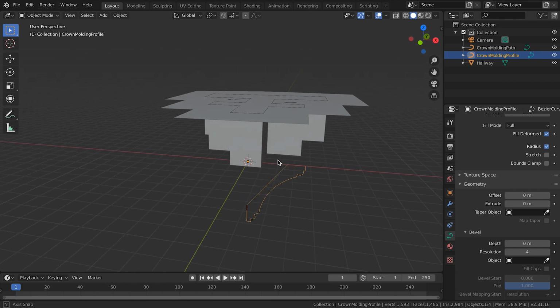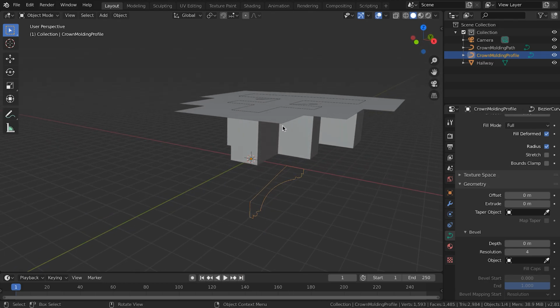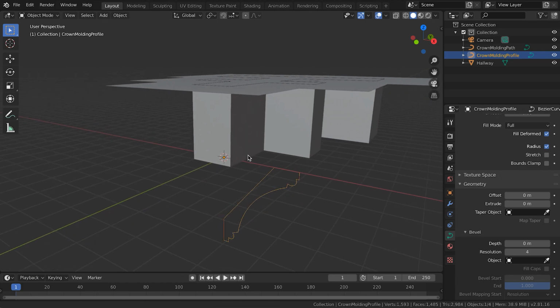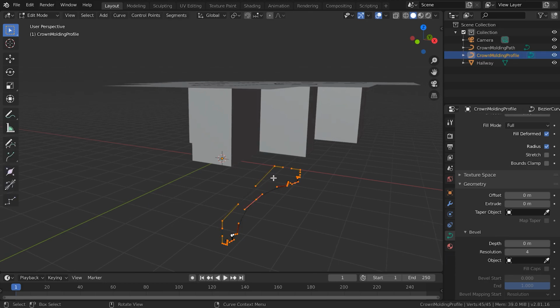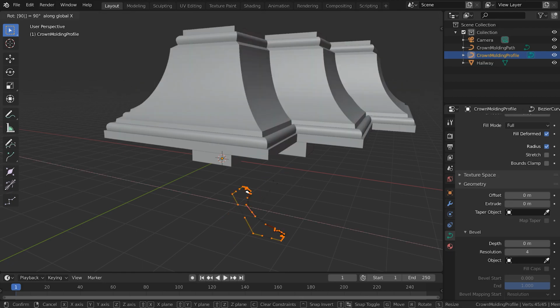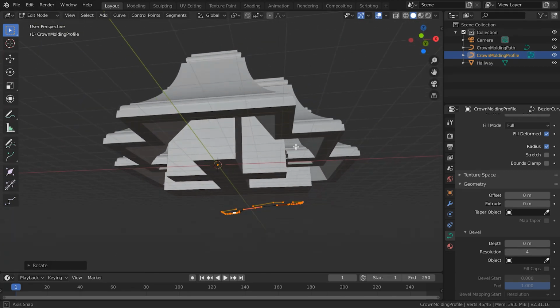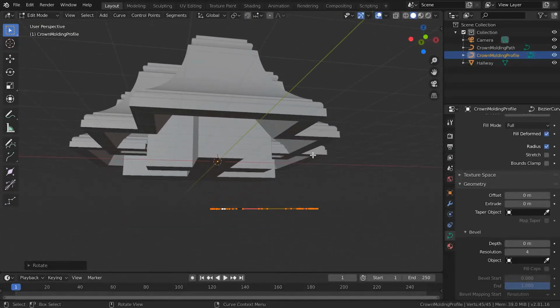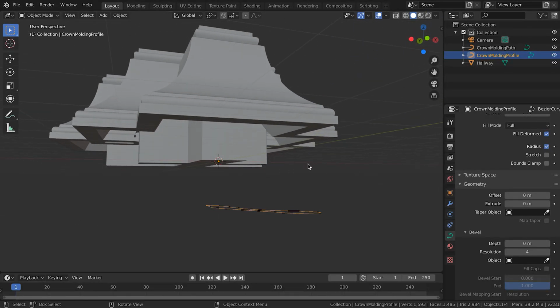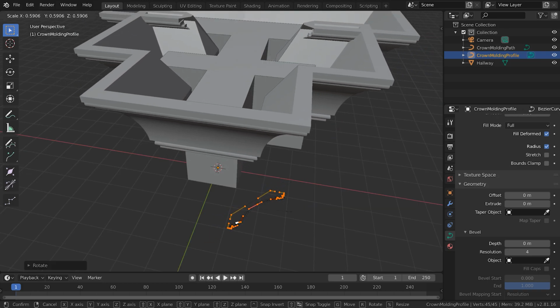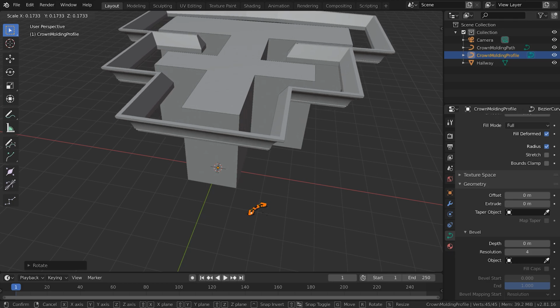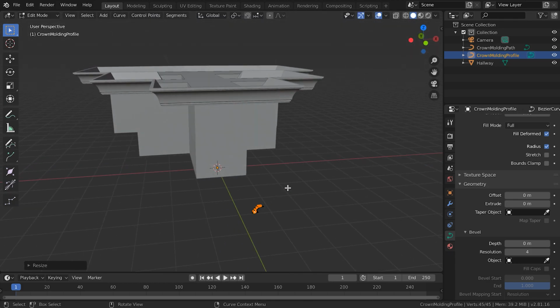And you can see that this is not working. It's supposed to be working, but it's not. And this happens sometimes, and that's because curves can be kind of weird. So here's where you're going to learn how to be a master of curves. So with this crown molding profile, go into edit mode, select everything with A, and then we're going to do R X 90, and that will start to fix it, but you can see it's kind of backwards. So let's R X 180. We're going to scale it down quite a bit. Now it's starting to look a little bit better.